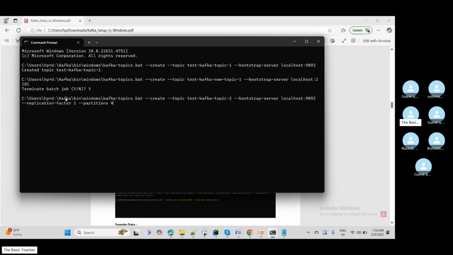Okay, we'll create the next one with the replication factor and partition. So as of now, we have two topics created. One is test Kafka topic 1, and this is test Kafka topic 2. In test Kafka topic 1, we did not give any configuration, just the topic name. And in test topic 2, we tried to give a replication factor and partition equal to 4. Now our topic is ready. Now we can do the consuming and producing.